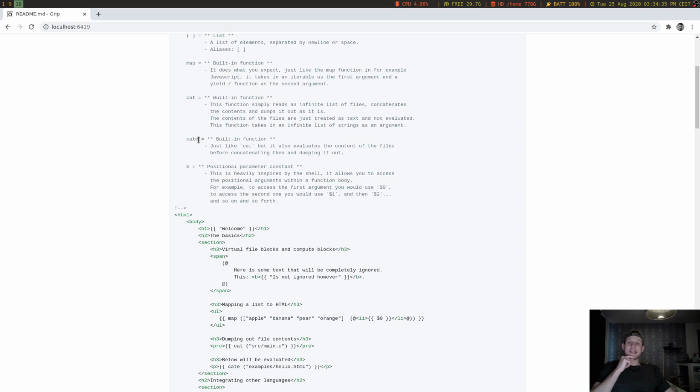And then we have Kate, which is cat, but with an E at the end, which stands for evaluate. So it's exactly like cat, but it actually evaluates the files as well. So you can include another template using this, and that will also be evaluated before it dumps it out.